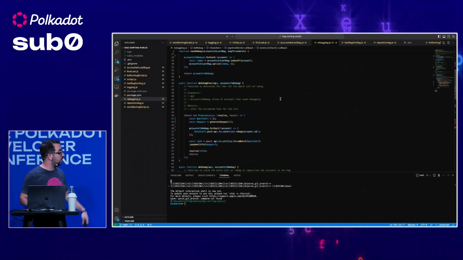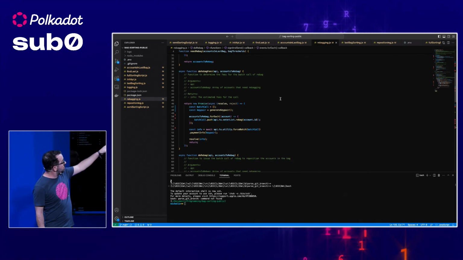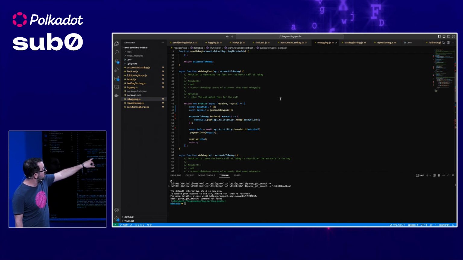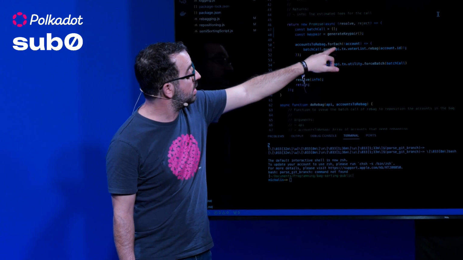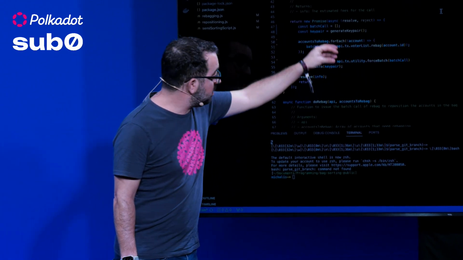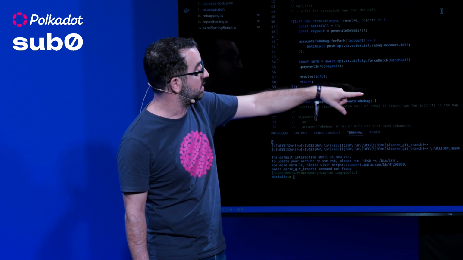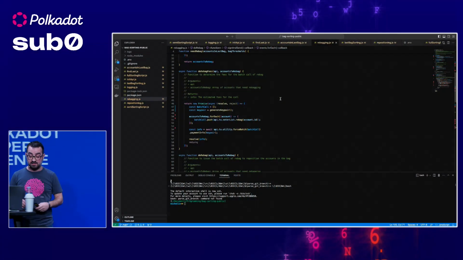And then we call this function do rebag fees. And over here, this is interesting, we create a new promise, and similarly, we create a batch call, this is an array, and we push within it from the API a transaction, voter list pallet, rebag extrinsic with the account ID. And then we create a force batch call from the utility pallet with this array, and we call the payment info method to get an estimation of the fees.